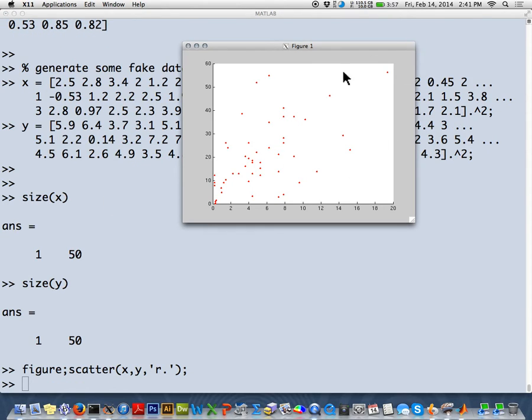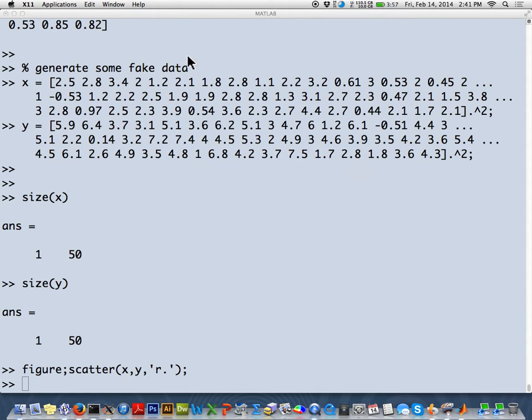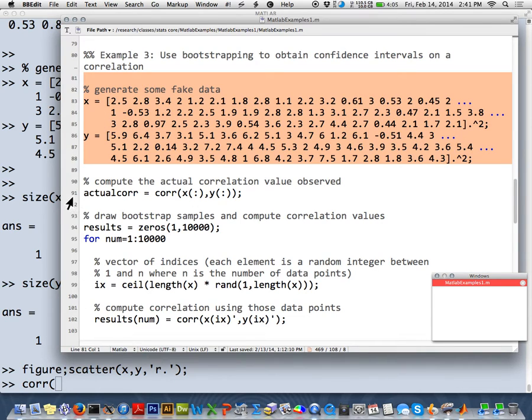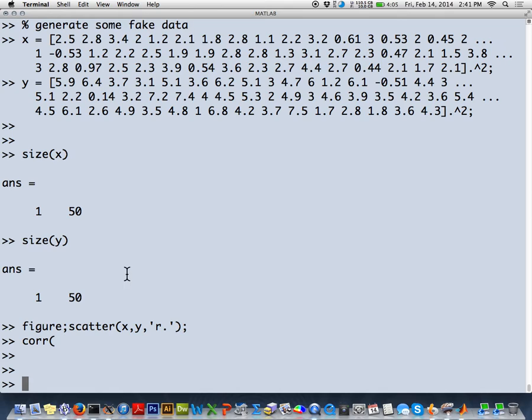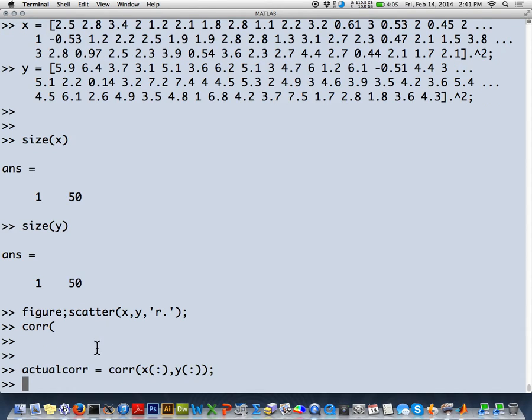There you go. So you can kind of see red dots, and there's some positive correlation. It's pretty weak. Fine. So those are our data, and we can compute the correlation between the two. I think that's probably the next step. I should just copy and paste, yeah. Control C to stop that command.